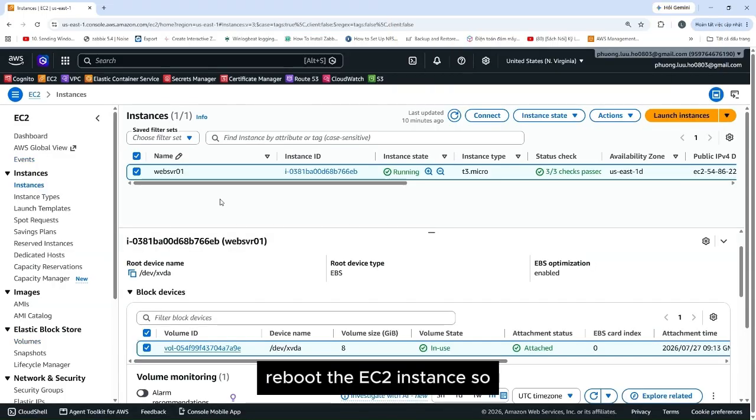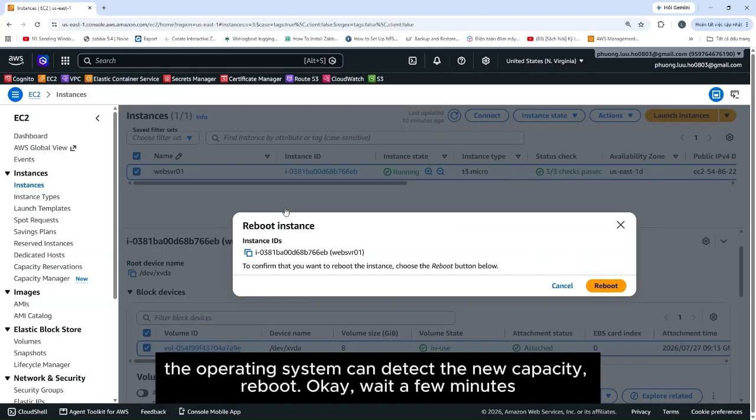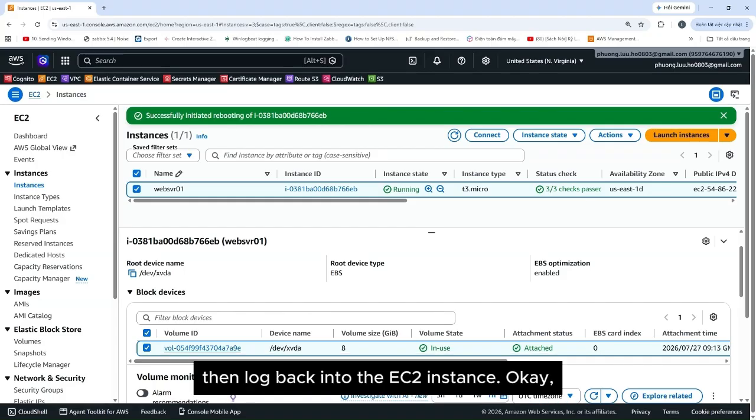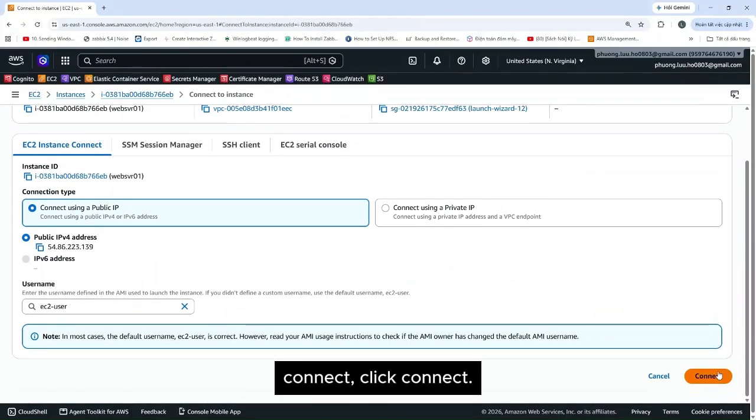Okay, I'll reboot the EC2 instance so the operating system can detect the new capacity. Wait a few minutes, then log back into the EC2 instance. Click Connect.